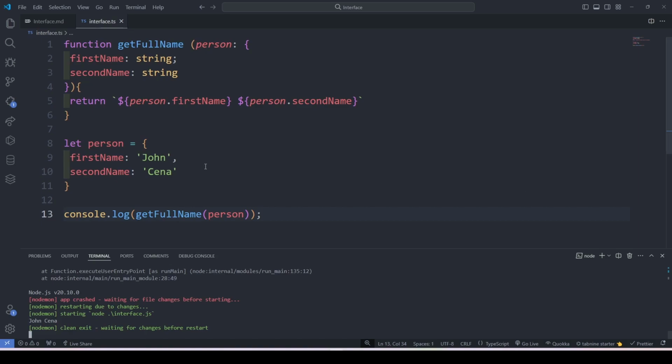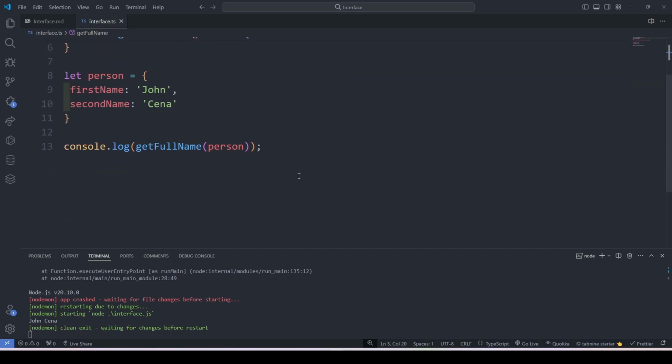But you can clearly see from this code that the type annotation of the function argument makes the code very difficult to read. Now if you have 100 parameters, then what are you going to do? Are you going to write like this? No, it's not going to be a feasible thing. So to solve this issue, we use an interface.